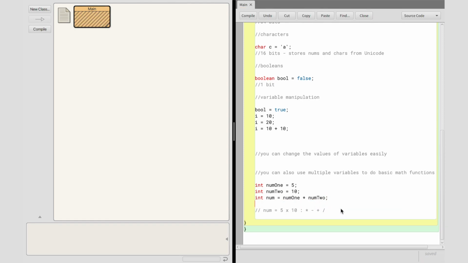Anyways, just to show you real quickly, if I print out the value of num, it should show us 50. This will tell us if we did it correctly. And if you're interested in how to print things out, just check out my earlier video on using print functions. The link will be in a pinned comment.